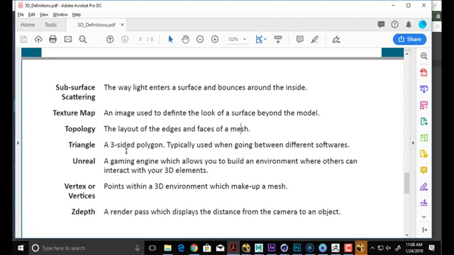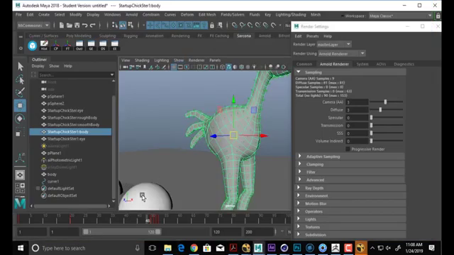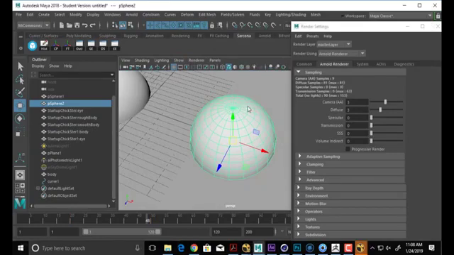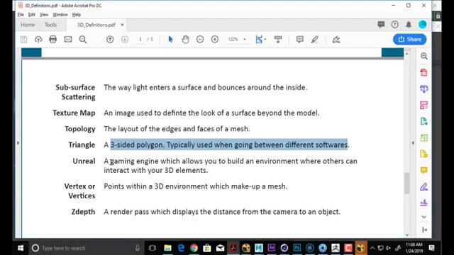Okay, triangle we talked about. It's the thing on the top of that. We don't want triangles, we want quads.